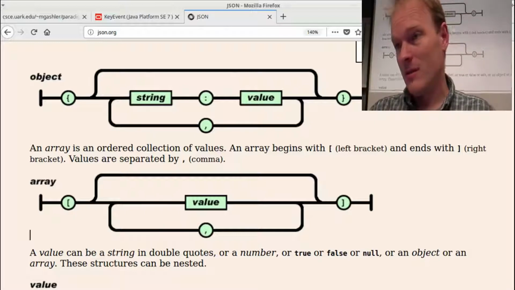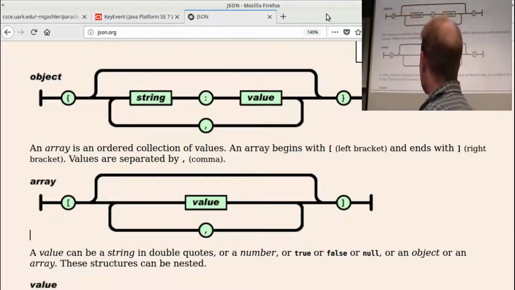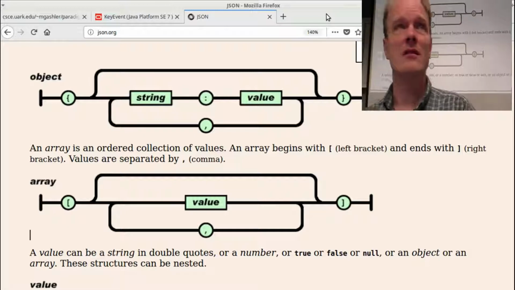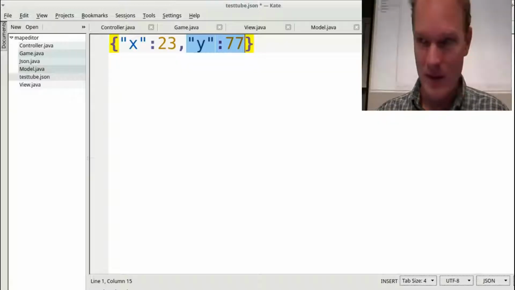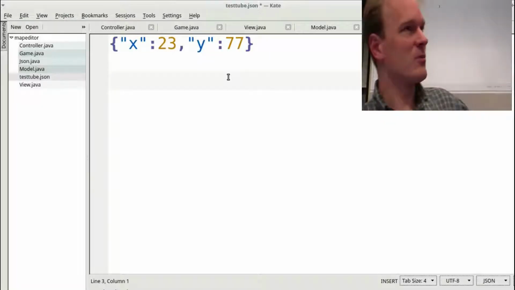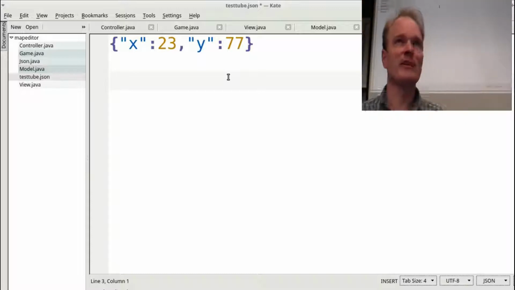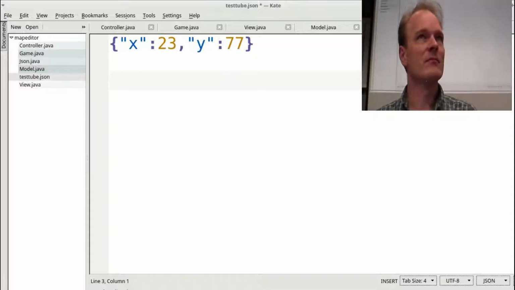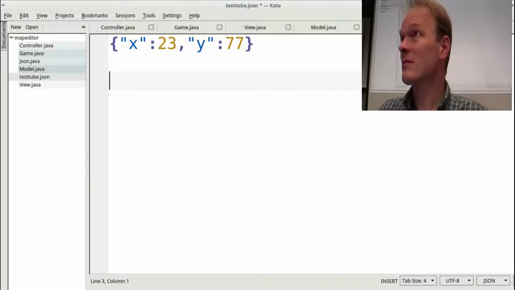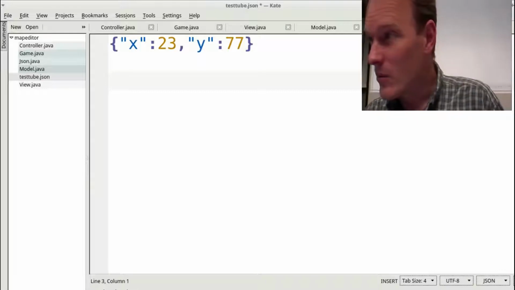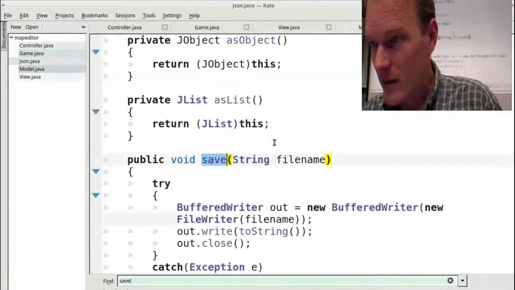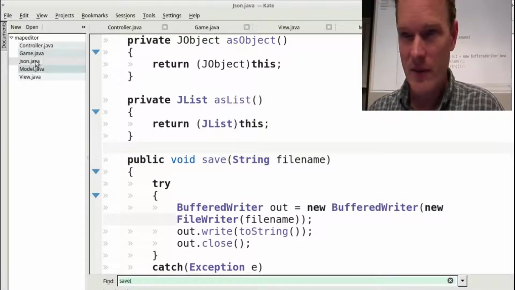And I don't really know what else to say about JSON. You kind of just have to see a lot of it, and then it starts to make sense. And, well, there's your first example. This is what a tube looks like in JSON format. Any questions? Okay. Well, we now know that we can load and save tubes.